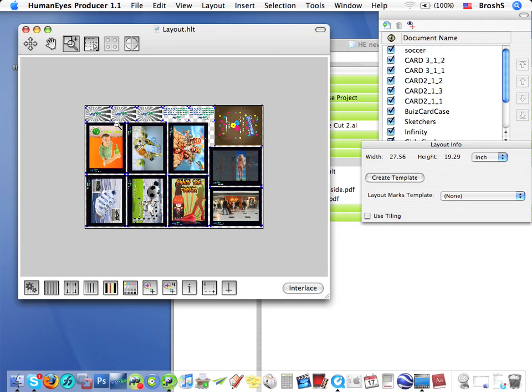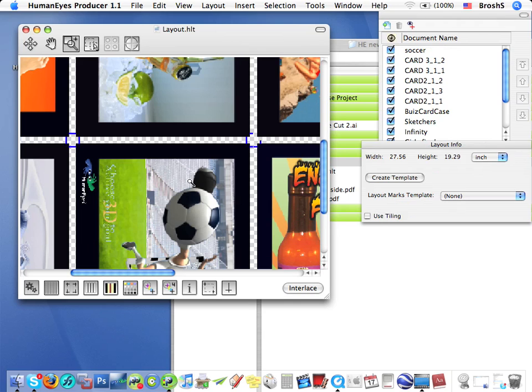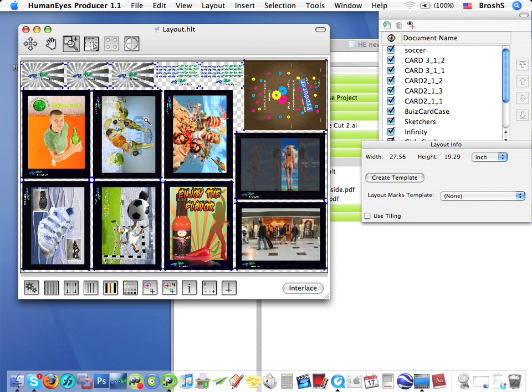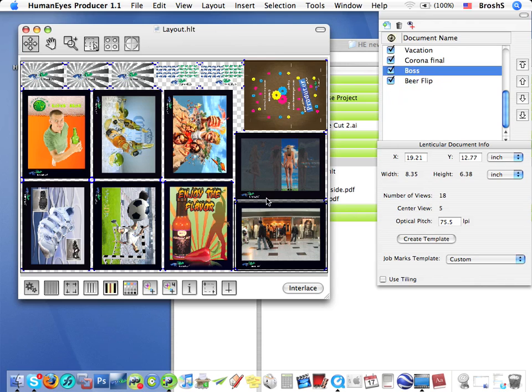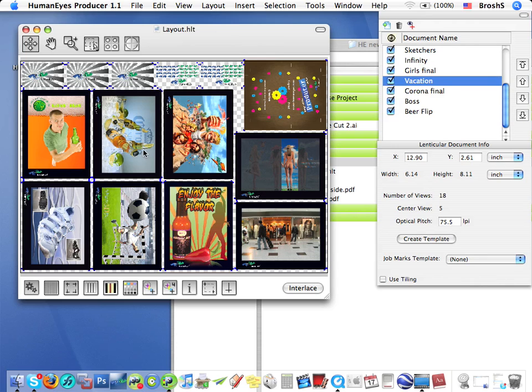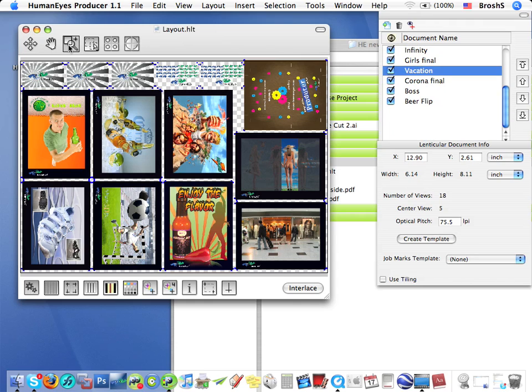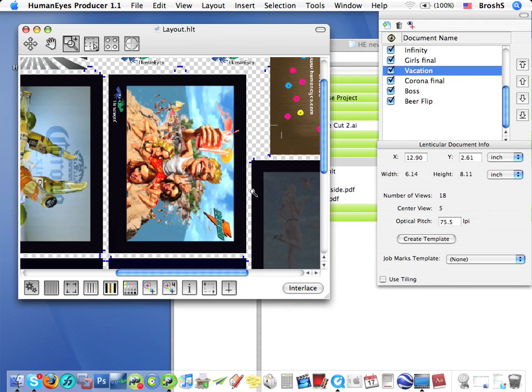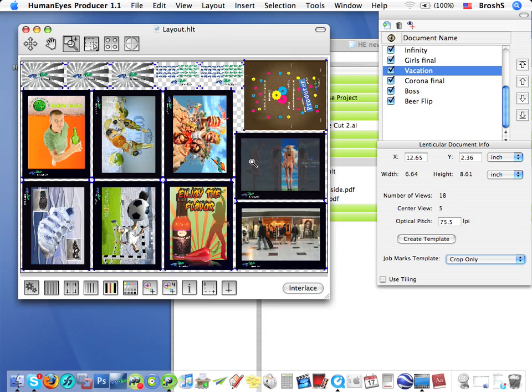Producer files have an HLT extension. And as you can see, I placed all my LDocs on a single layout. I will show you how I did this in another video clip later. Just look at these LDocs. They've each got their own print marks. Now, of course, I can apply custom marks to any LDoc that I want. I'll show you later how to make custom print marks.